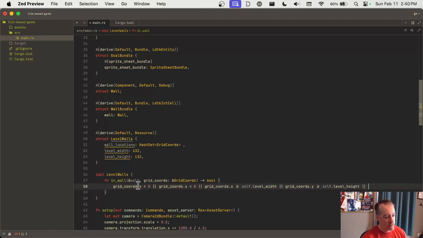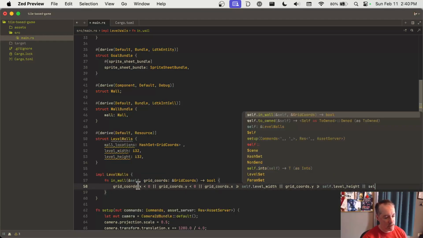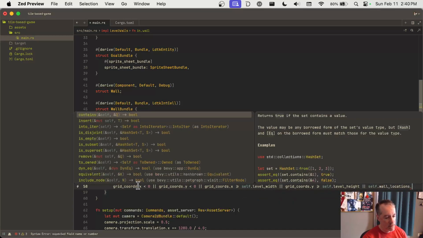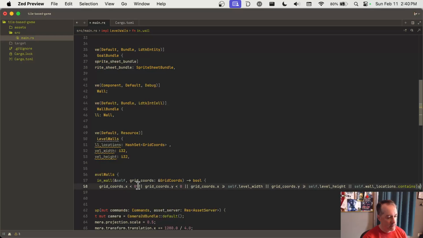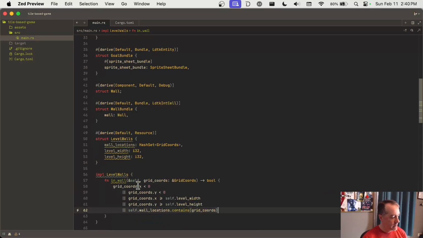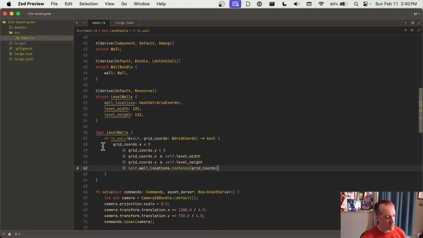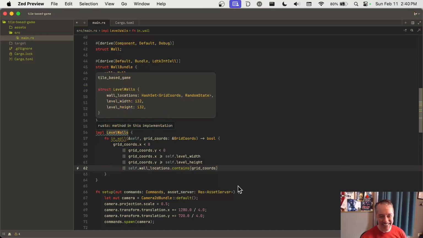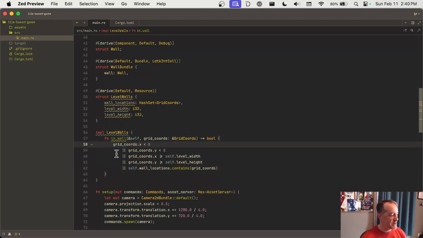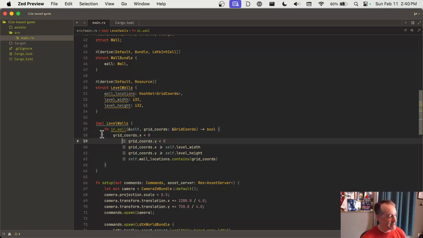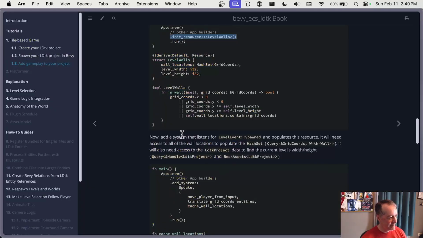And then there's or self dot wall locations contains grid coords. Okay, so that should be fairly self-explanatory. Yeah, quick check. I say quick in the sense that the OR here is going to return early, not in the sense that it is a property-based test. Okay, and we just wrote basically what they wrote.